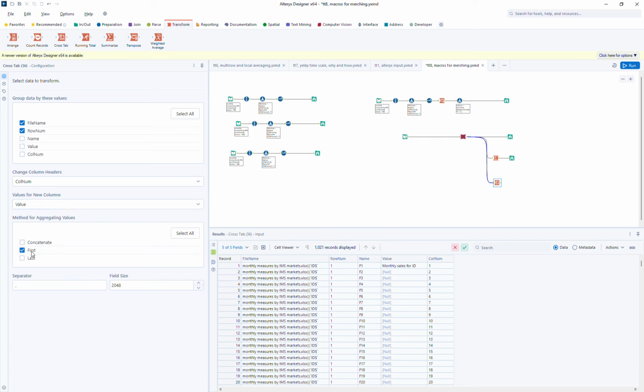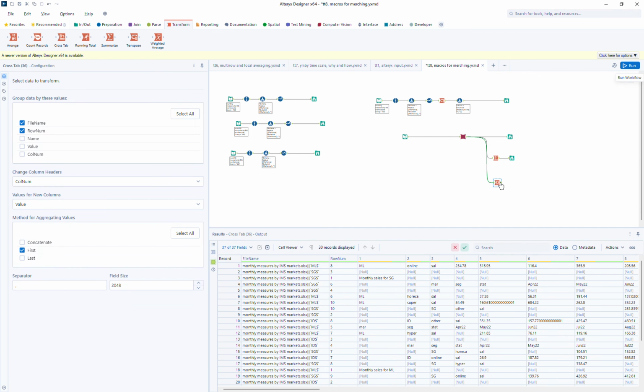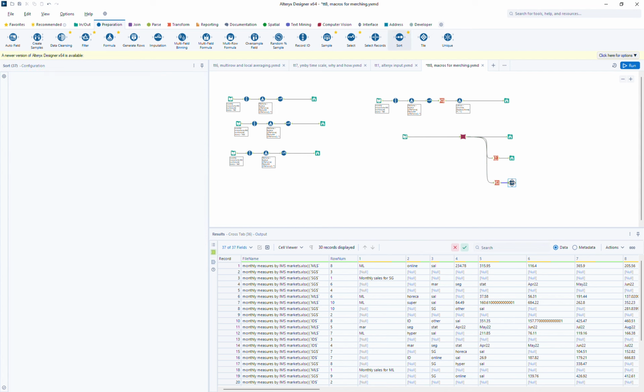I need to select the first value of the group. In this case, the group is the column and row. They will be the same anyway, because whenever you have the row number, the column number and the file name, it will uniquely identify the value of each Excel element, right? I will sort this one by the file name a little bit, and then by the row number, because you see here the order is a little bit messy. So I sort by file name and then by row number, and then I run the workflow again.